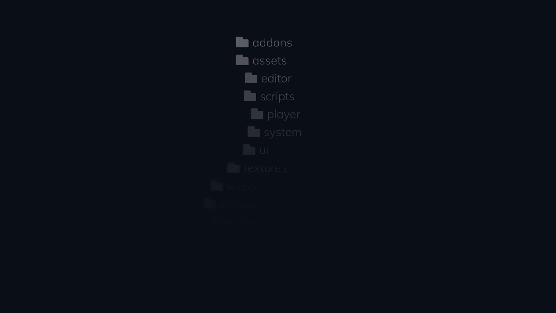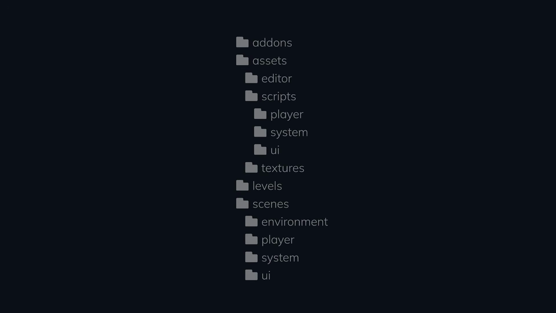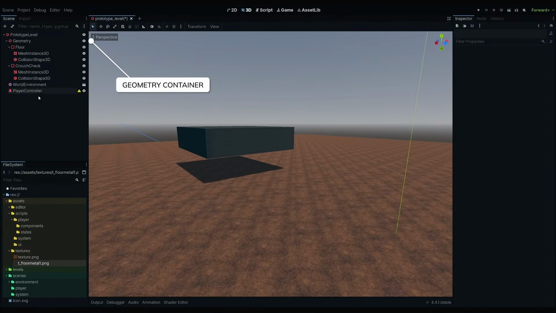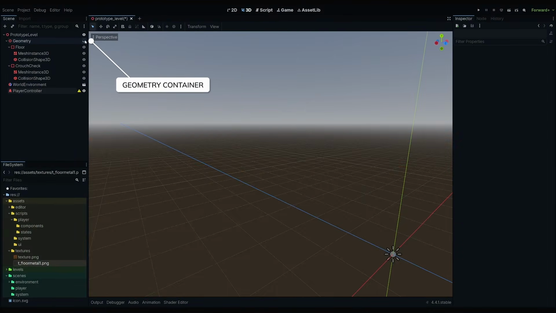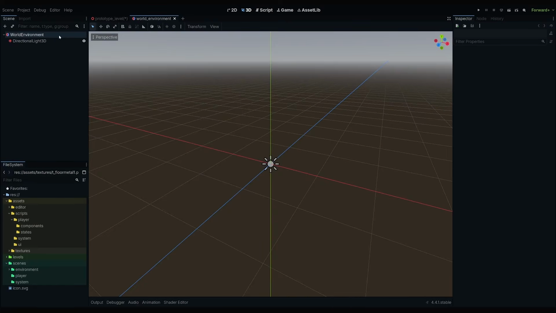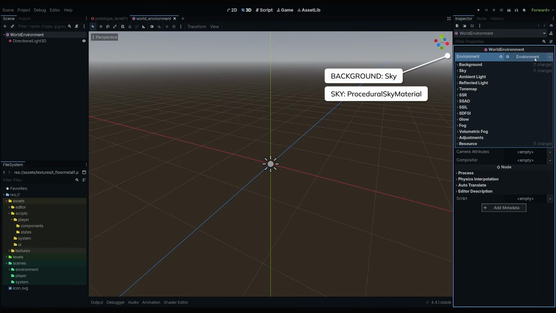I've created a prototype level scene and saved it in a levels folder. In fact, I'm going to throw up the file system folder structure if you just want to copy that. The prototype level is a Node 3D parent that holds the level geometry, the player controller, which we'll create next, and the world environment. Now, in my levels, I like to keep all of the level geometry in its own Node 3D parent, so I can turn it off and turn it on really easily.